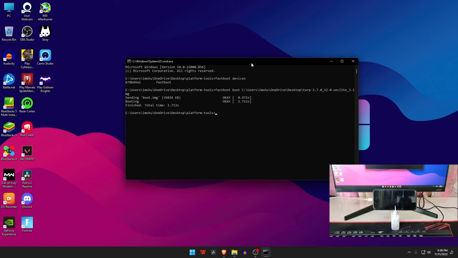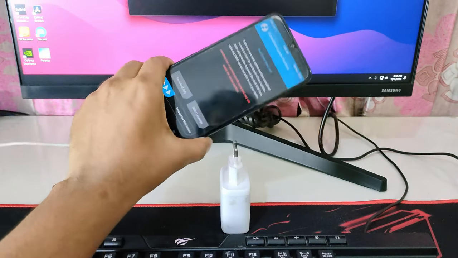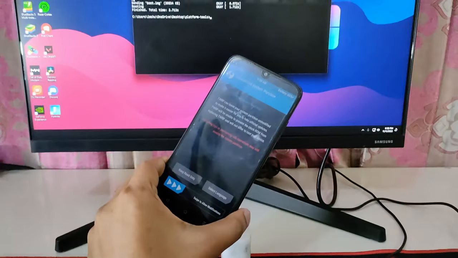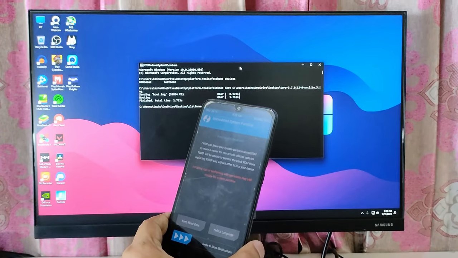Once TWRP is successfully flashed on your device, do not disconnect your phone from the PC right now, because the TWRP recovery you see on your phone screen is temporary. It has not been flashed to the recovery partition yet.